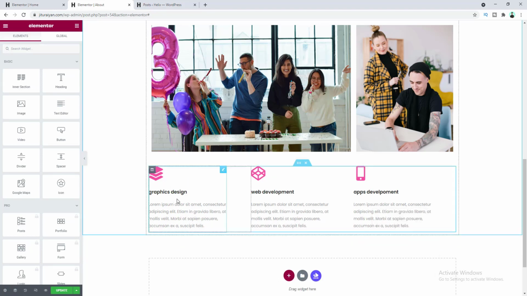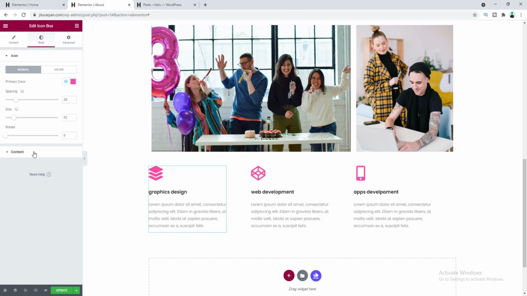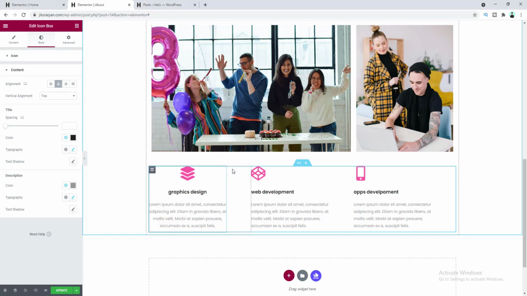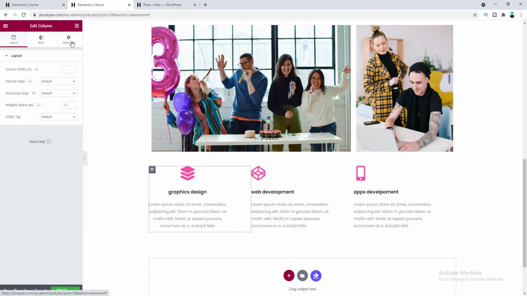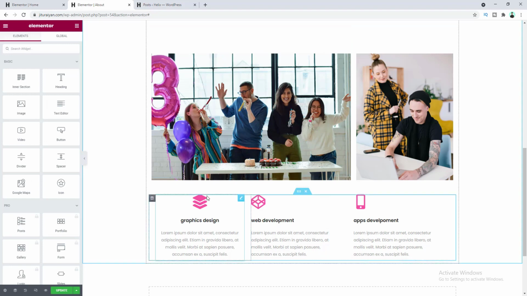Then here I want the alignment of this text to center, so go to the settings of the icon box and go to content and make the alignment to middle. And for the columns we also don't want this right padding, so go to this column settings and go to advanced, and from here let's make it 0. Okay, that looks not so good, so let's make 25 on both sides. Okay, perfect.